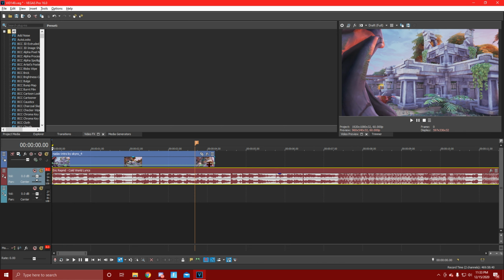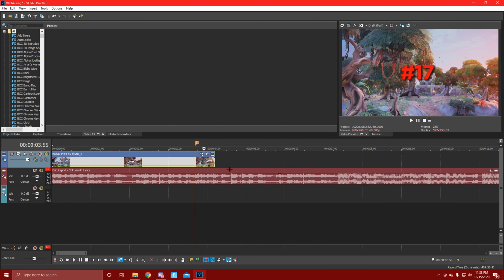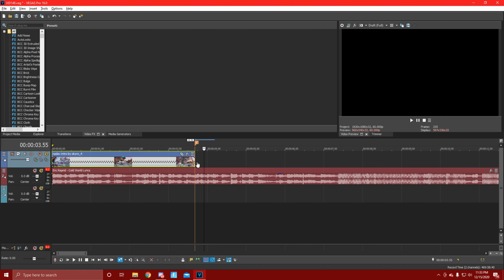So now what you're gonna want to do is make the intro fit into the markers. So hold Ctrl. As you're holding Ctrl, drag the edge of this to fit the markers like that, and it should look like this.